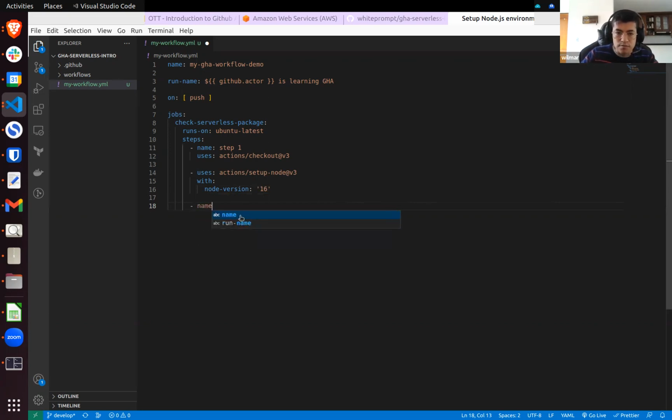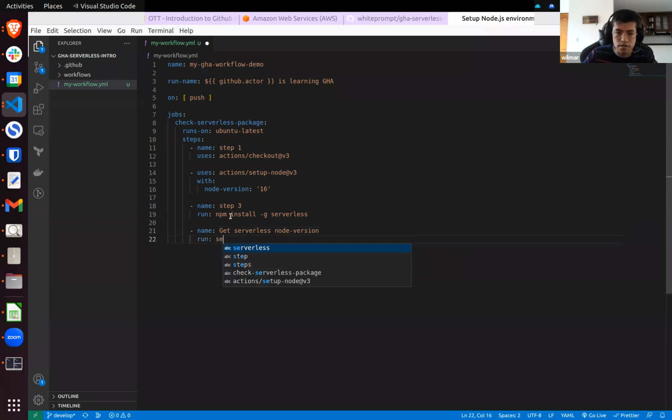And the next step would be step 3. Have in mind that I didn't set a name in the previous step, so that's fine. So I'm going to install the serverless package with npm. And one last step on this workflow will be to get the serverless version, which is run serverless.